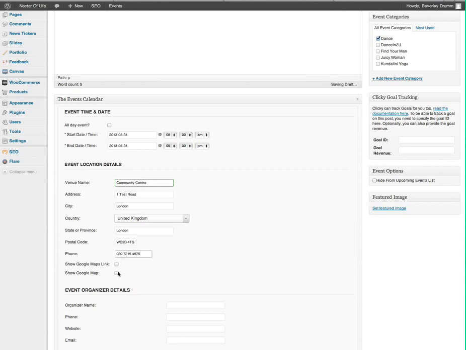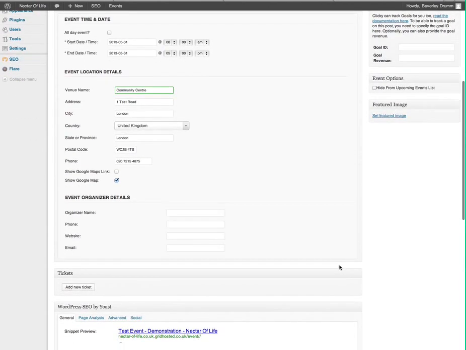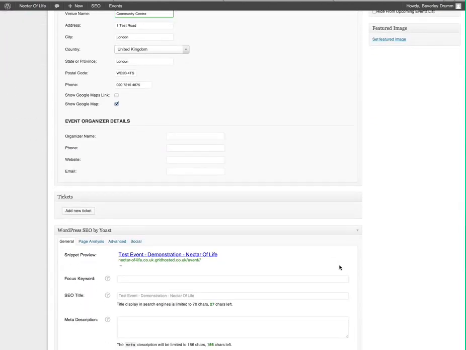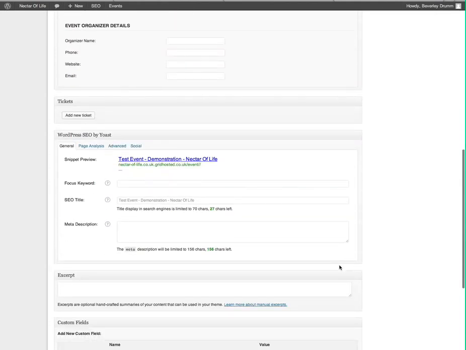And I'm putting in a phone number there, and I'm going to say I want to show the Google Map, so I'm going to tick that box there. You can also just tick to add a link to there, so if you don't want to display the map on the page as an image, you can just put a link out to Google Maps. Now I'm going to quickly put in my details as the event organiser. So a dummy phone number, and I'm going to put my email address in here so people know to contact me.